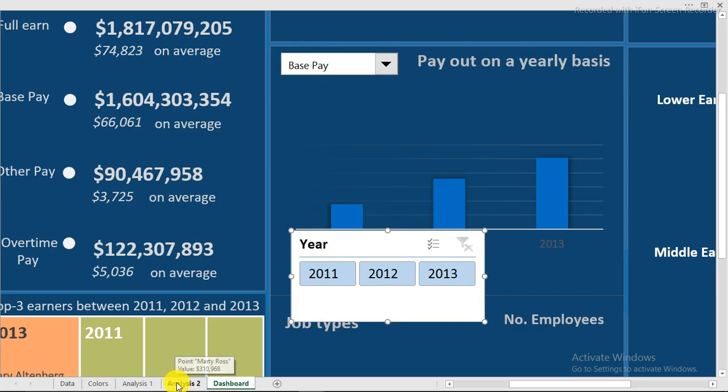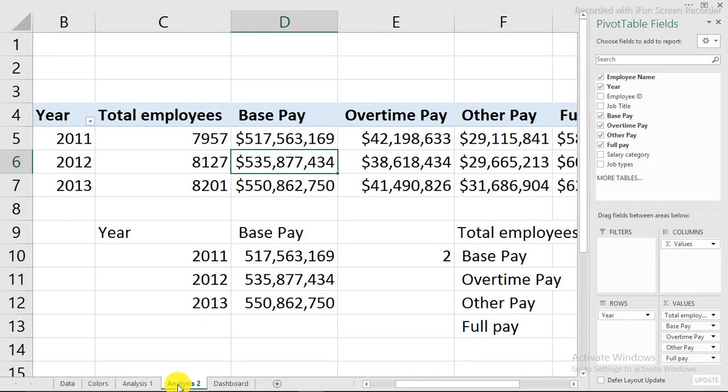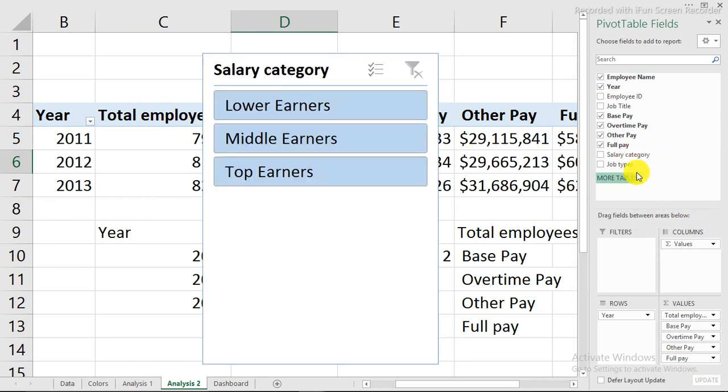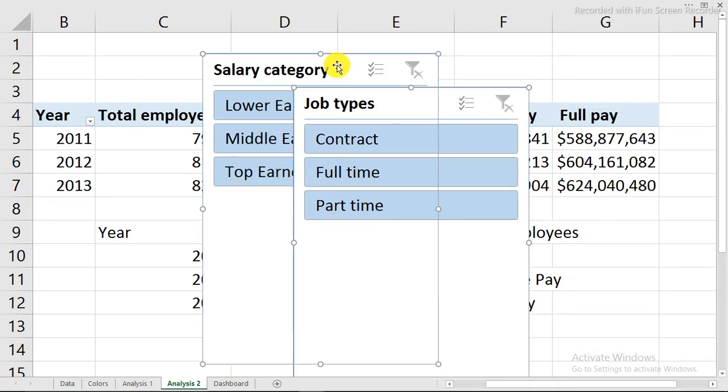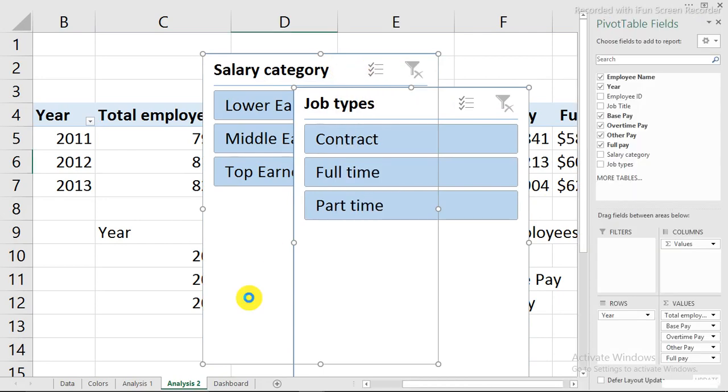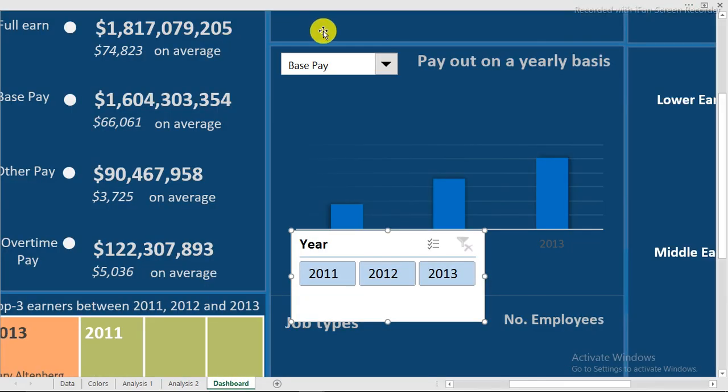So I'm just going to go back to my analysis tool, and I want to add a slicer for category. I'm going to add a slicer, a little category right there. I want to add a slicer for job types, and we have all these slicers being added. So now I'm going to cut this away from here, go to my dashboard, and paste it around here.